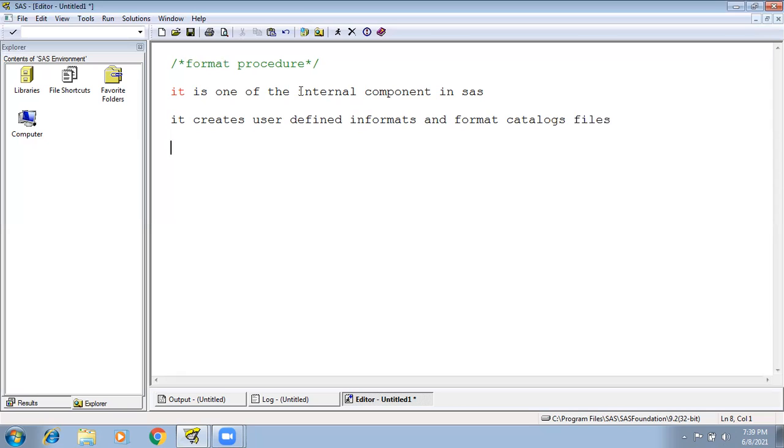Anyhow, using this procedure, we can create user-defined format and format catalog files. These catalog files contain compiled code. We cannot open them directly as of now, but we'll see later that we can open those files also. Indirectly, with programming using a few syntaxes, we can see what kind of content they have.